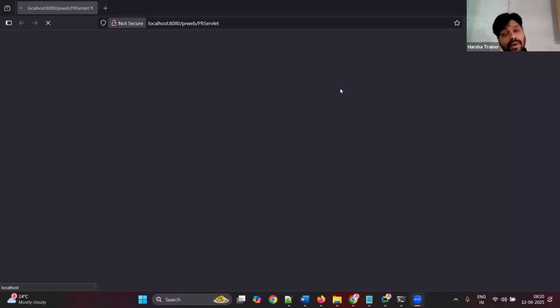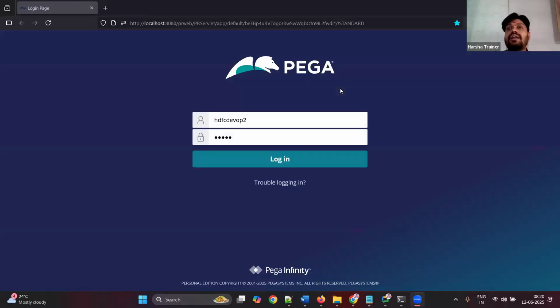No. Pega will be installed on a server in real time. That is installed on a remote server. For all the developers, they will share one URL. How do you access a server? URL. So in real time, the laptop that you get from your client will not have any Pega software installed on it.